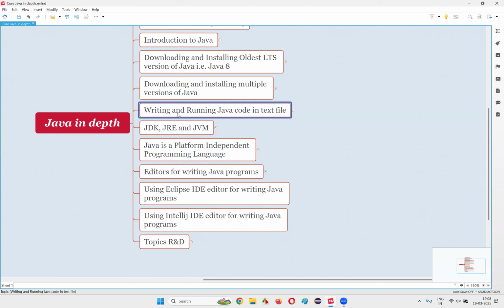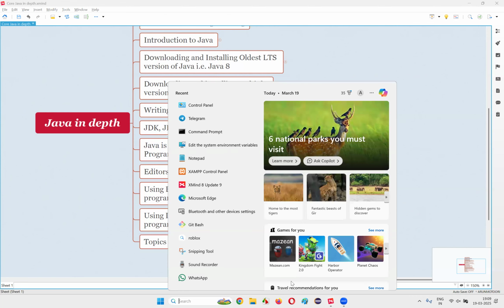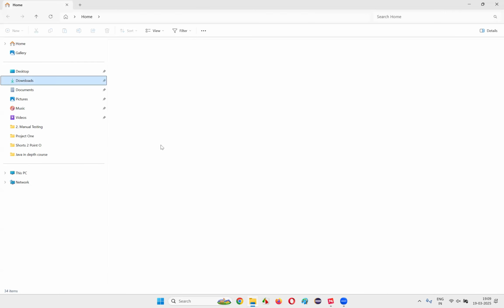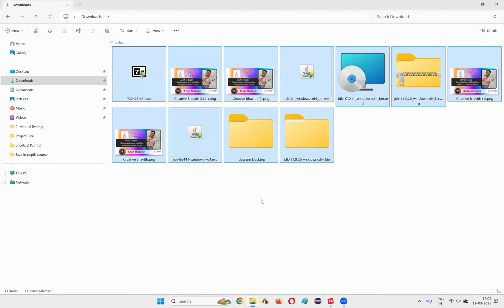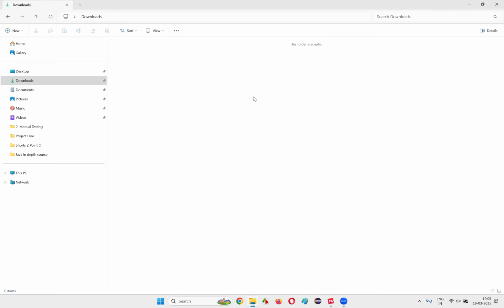Now let's start writing the Java code and then run it from the text files. So as simple as the text files you can use for writing the Java code and running them. So here in your computer, what you will do is just go to the location where you have some kind of space available. Let's go to this location, guys. I'll just delete all this stuff. Okay, I'll just make it blank here. Nothing is there.